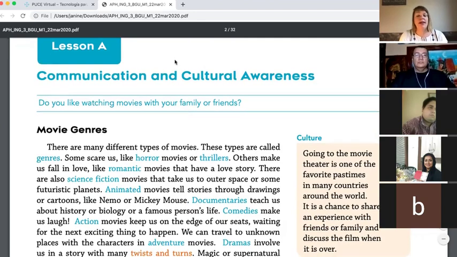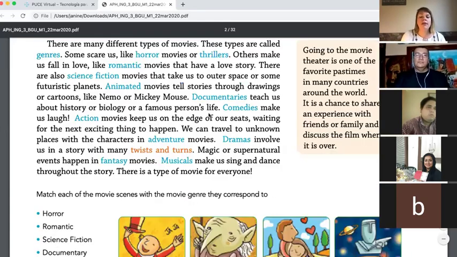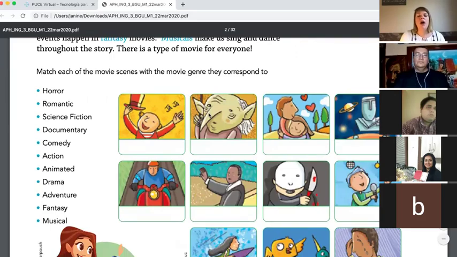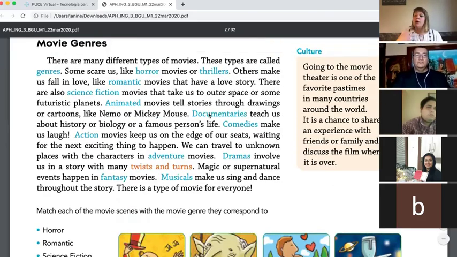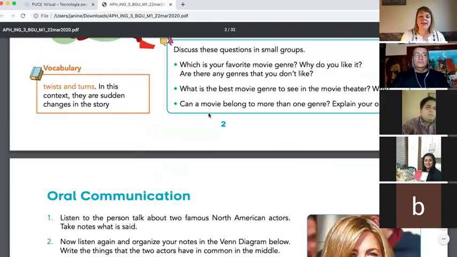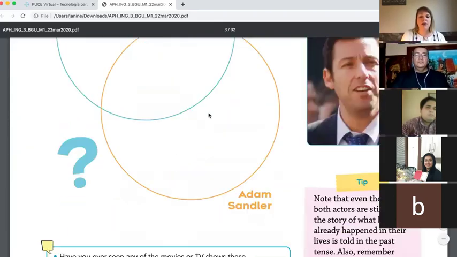And then we could start the lesson with the discussion question at the top of the page. Okay, do you watch movies? Do you like watching movies? And then you can talk about different types of movies and things like that. And then you have an activity here. This way they're exposed to vocabulary. So you can decide which of the pages you think are best to do.